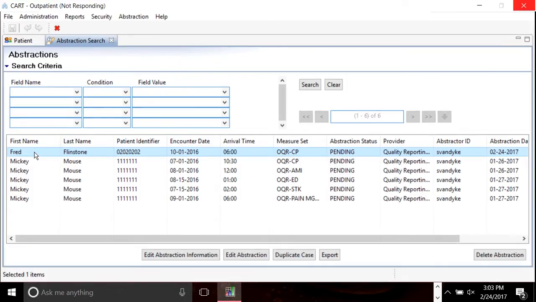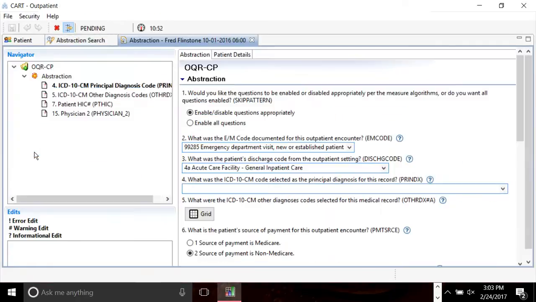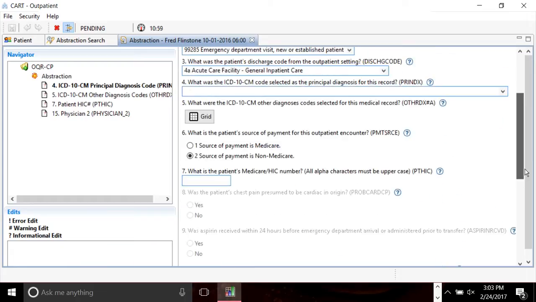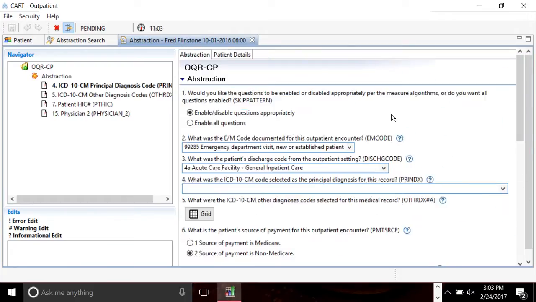Slowly but surely it will bring up the abstraction screen. Okay, so here is the abstraction screen. Now I can go through and I can finish entering my abstraction. Again, I just want to point out, once you're done with the abstraction and you hit save, you want to make sure that this pending goes to complete.